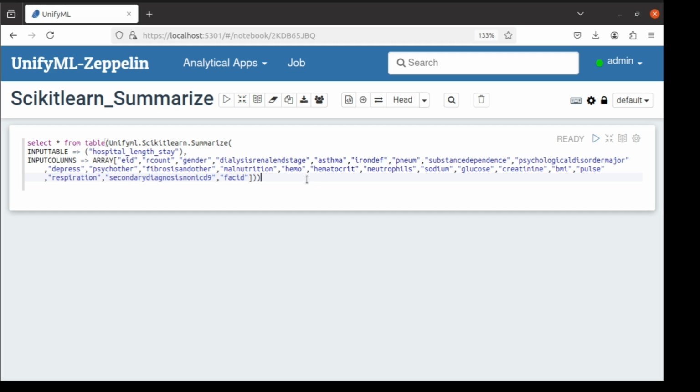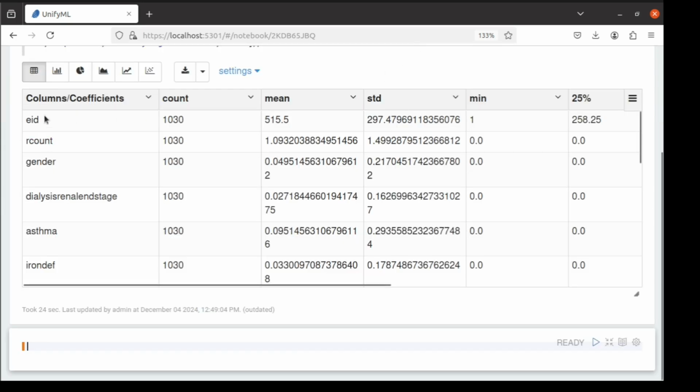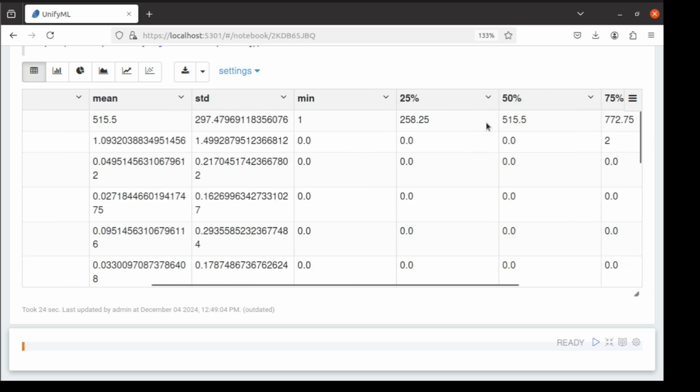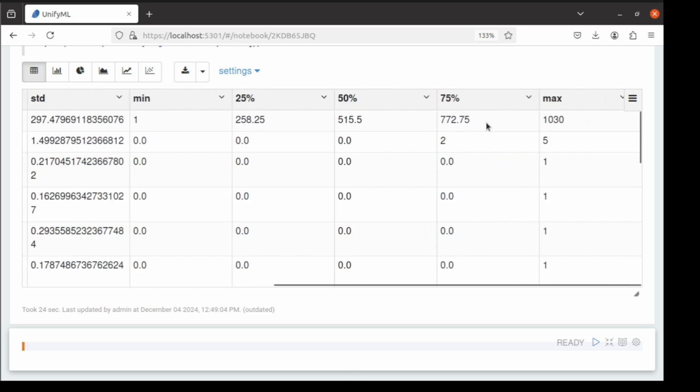Run the query, and it will execute on the back end of the UnifyML server. The output will include summary statistics for each column, such as row count, mean, standard deviation, minimum, 25th percentile, 50th percentile, 75th percentile, and maximum. With this method, you can easily generate summary statistics for any dataset using the Scikit-learn summarize function.